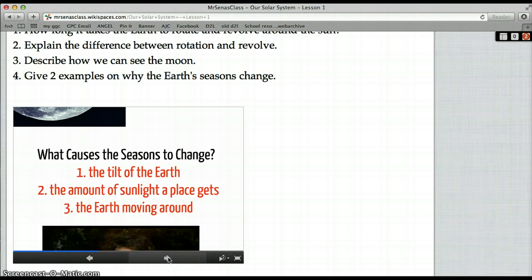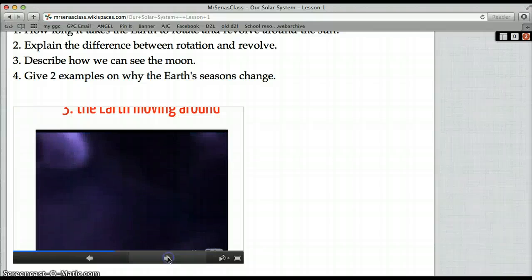This is a Bill Nye the Science Guy video. And what we're going to do is talk about those 3: the tilt of the Earth, the amount of sunlight a place gets, and the Earth moving around, basically what causes the seasons to change. And I'm going to go through this quickly because it will go fast. So students can then watch that clip.